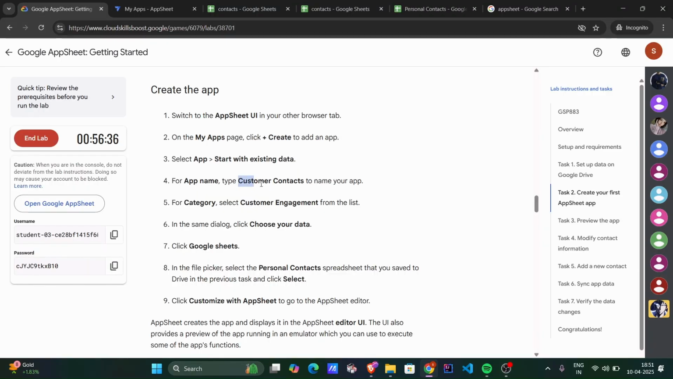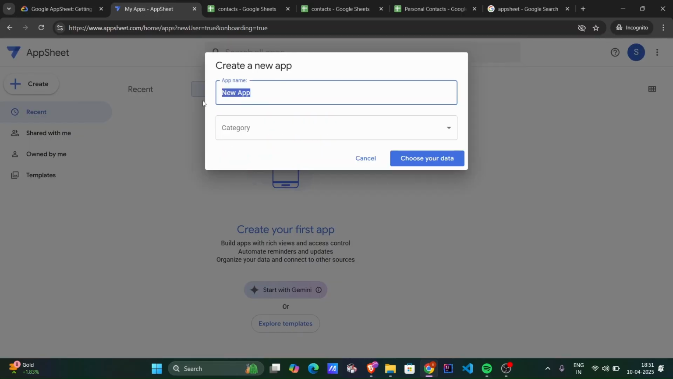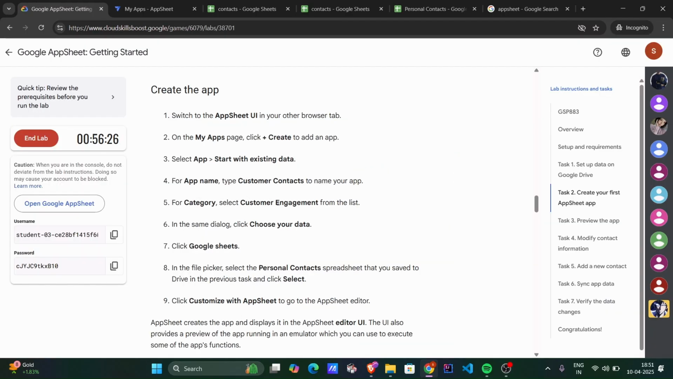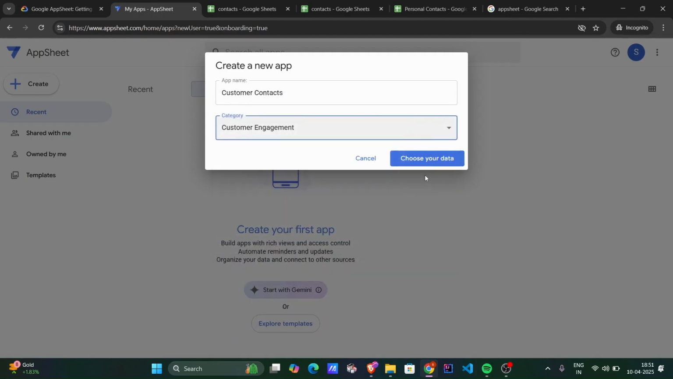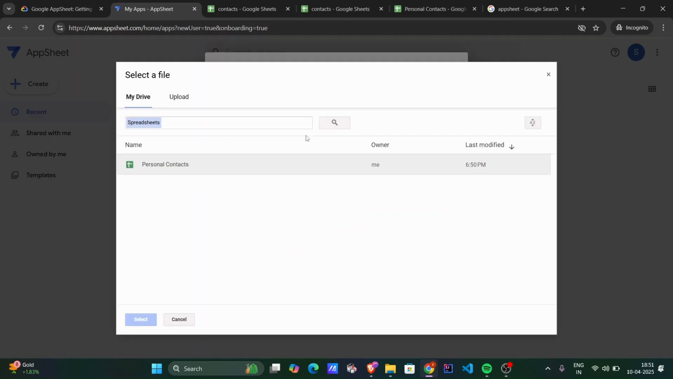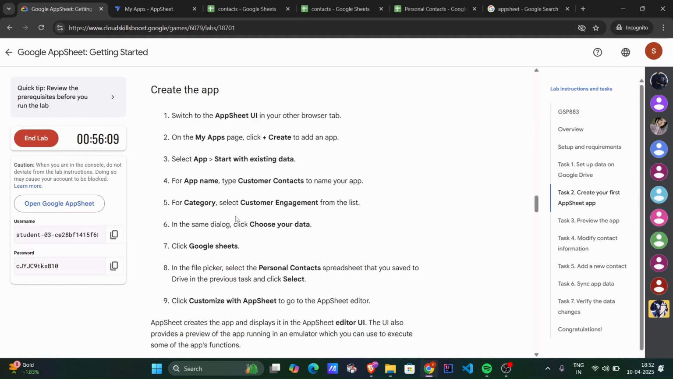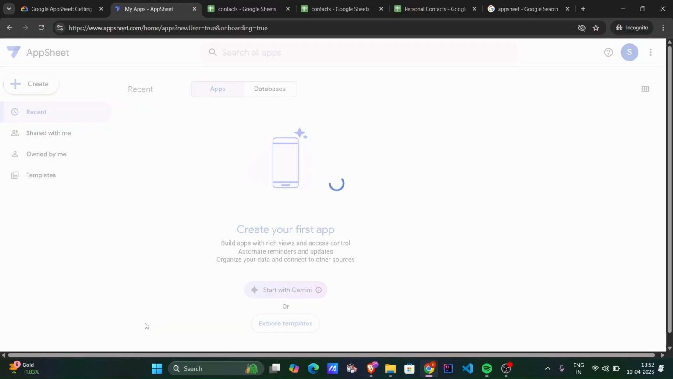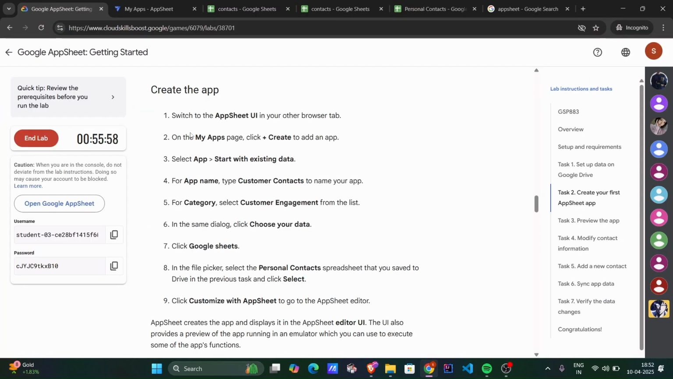For the app name, select this one, Customer Contacts, copy and paste it. For the category, they have said Customer Engagement, so you can choose it from here. Then choose your data. From this, you will be directed to this. Choose the spreadsheet one. The data has been selected. Now the second thing is to choose your data as we have there and click on Google Sheets. Select. It will take some processing time.